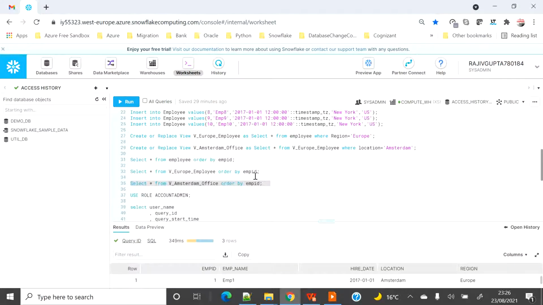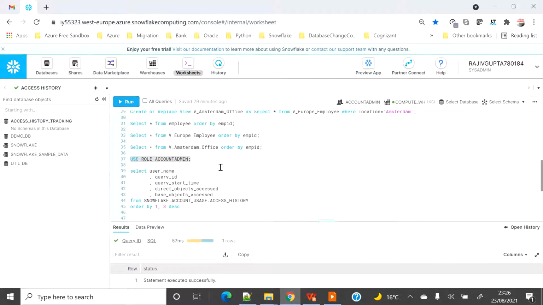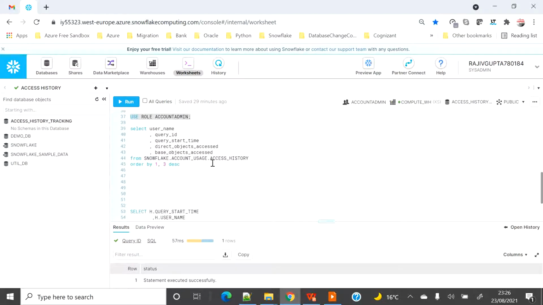Now, as you know, let me select the account admin role so that I can quickly check the users access history view. This is the view which resides under the account usage schema, and this view gives us the username of who queried, meaning whose trace is being recorded, the query ID, the unique alphanumeric number, the query start time when the query happened, and the direct object access and the base object access.